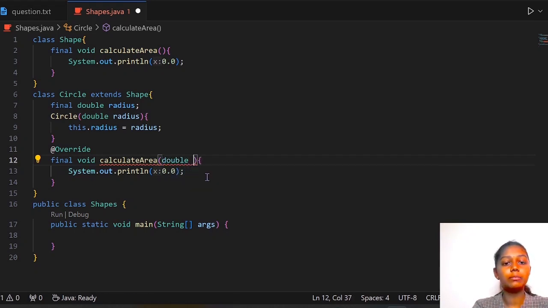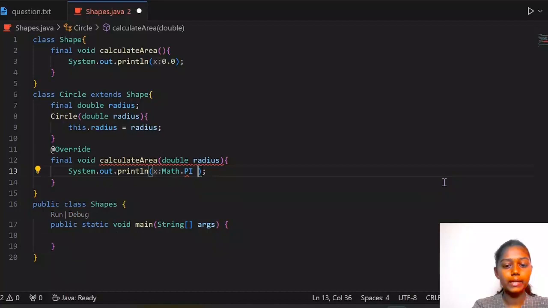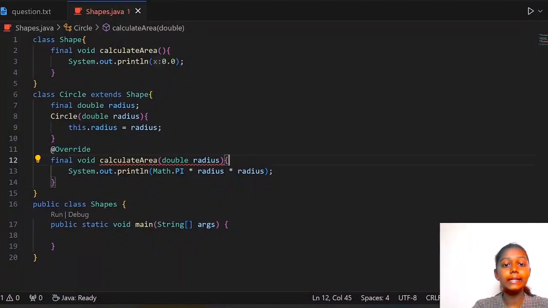Here I will be using radius because we need to print the area of circle. So what is the area of circle? It's Math.PI times radius times radius. Okay, so I have written the same method, which is calculateArea, and I tried to override it, and I'm trying to print it. Okay, so here we can already see a red line because this is an IDE.